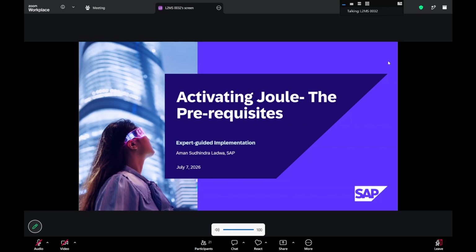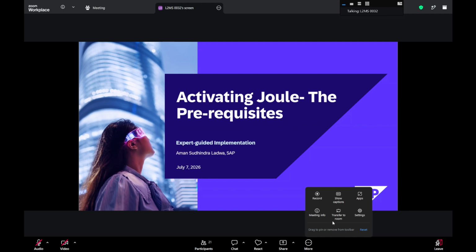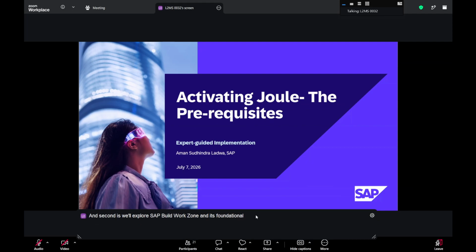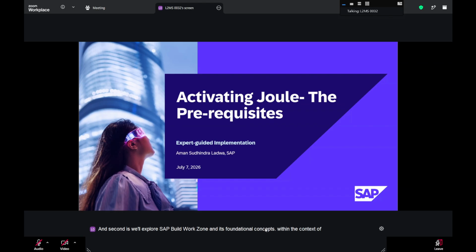Our agenda for today covers 3 major areas. We'll look at SAP Cloud Identity Services. What is this? What is the service exactly? Their key components and their features and why they are absolutely mandatory for Joule. And second, we'll explore SAP Build Work Zone and its foundational concepts within the context of Joule. And finally, we can wrap up with key learnings. And we are going to go through all the tasks that we had for yesterday and today as well.